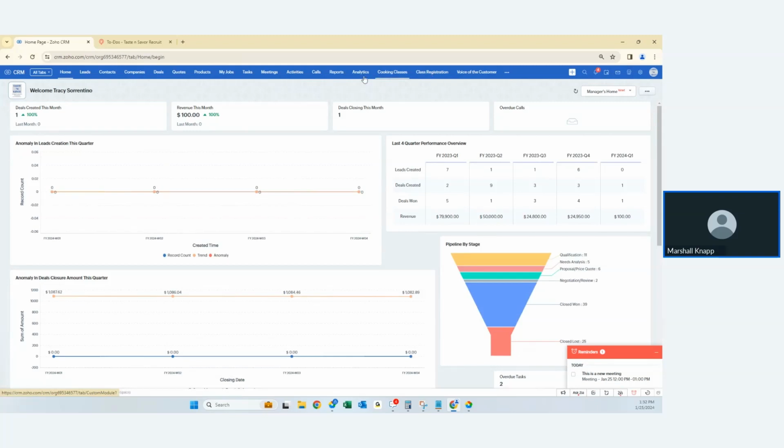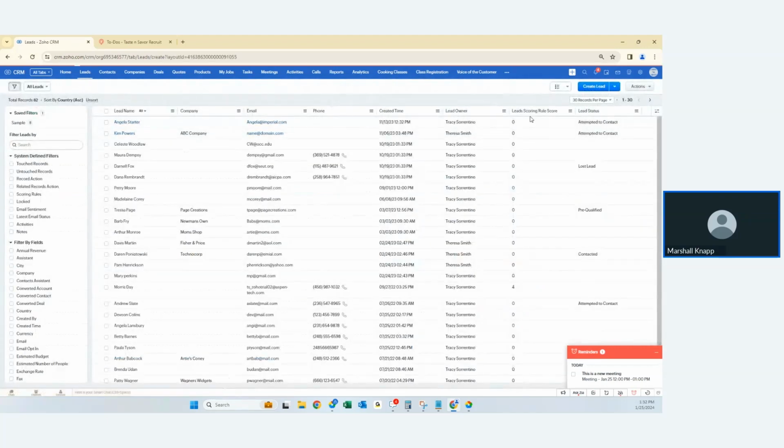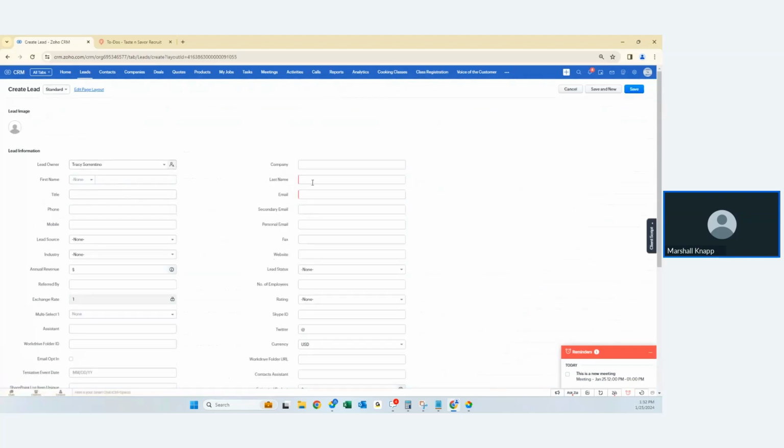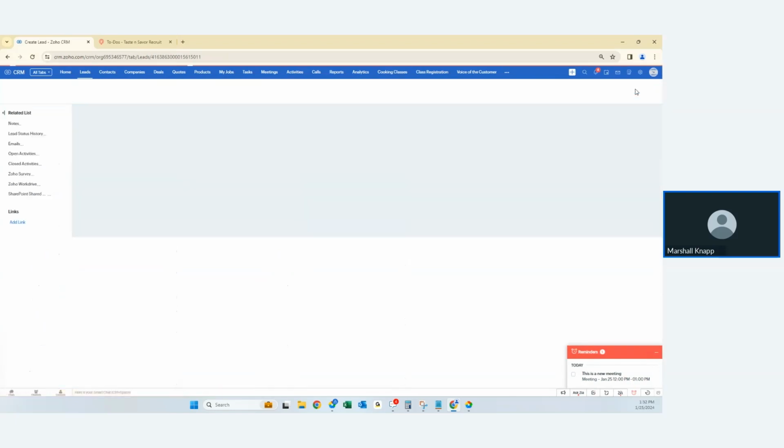Another thing that's handy is if you're doing a lot of data entry, let's say you're adding a lot of new leads to the system. So I go in and I create a new lead. Let's go ahead and just populate a couple of things here. Should be good enough. So we'll go ahead and save that lead.